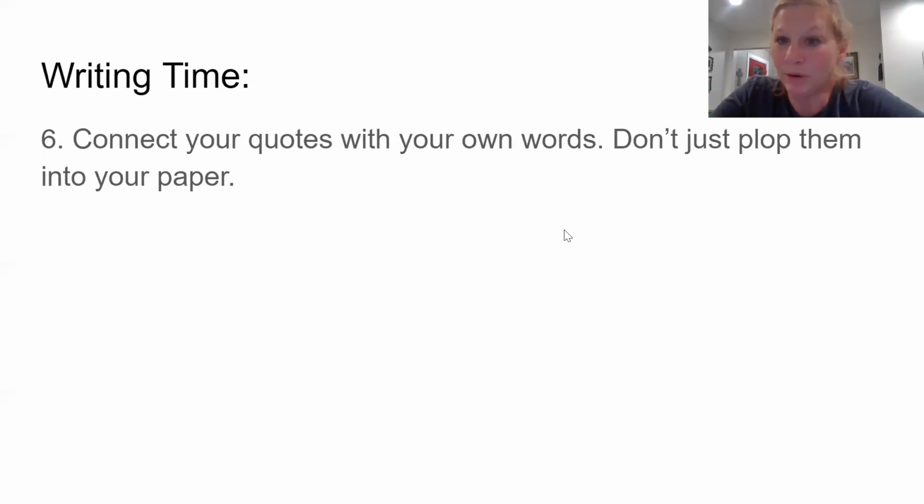Next, connect your quotes with your own words. Don't just plop them into your paper. It's best if you integrate them into your own sentences, actually, so that they make sense. You're using examples, just keywords or phrases that are popping out that are examples of what it is that you're pointing out, rather than putting entire quotations in there.